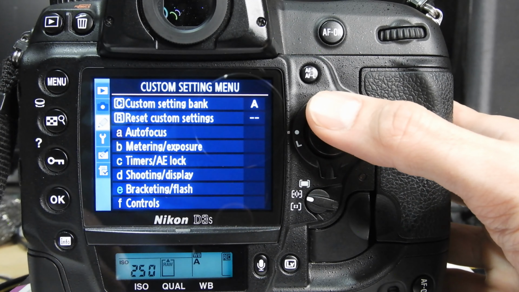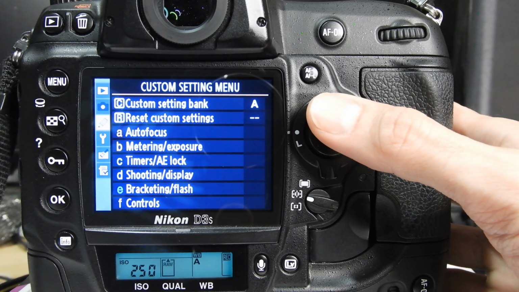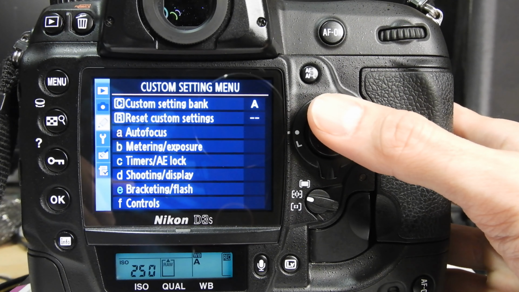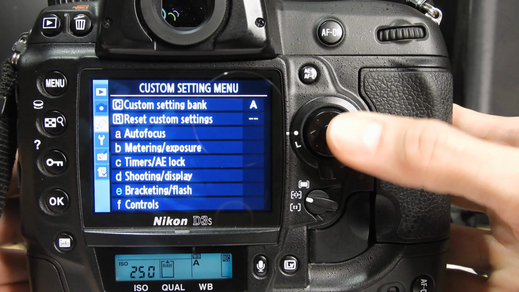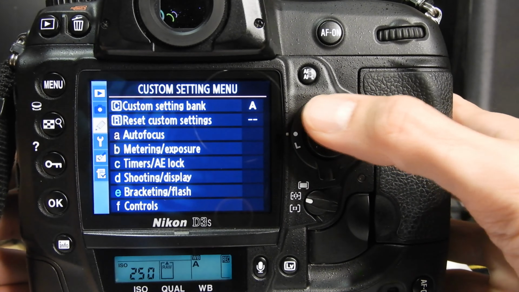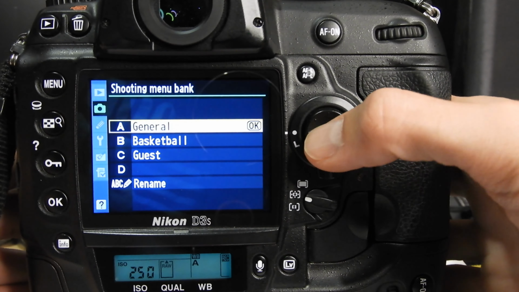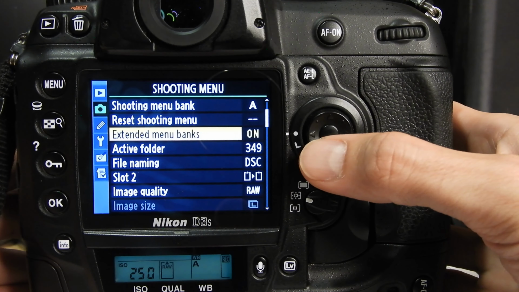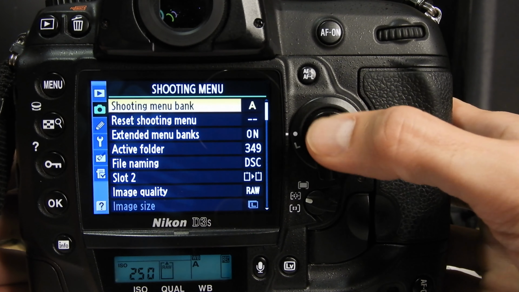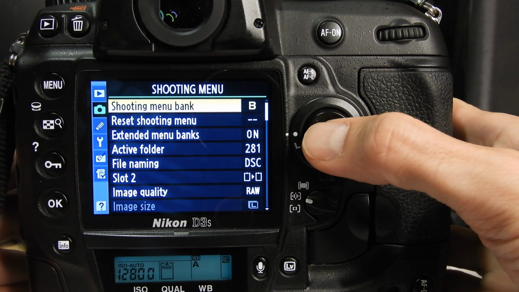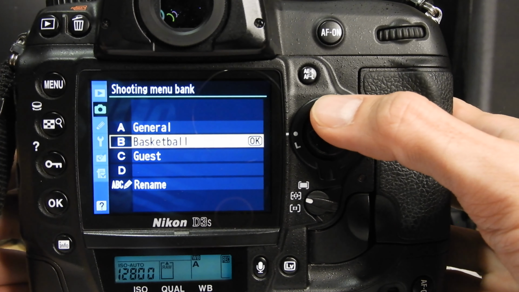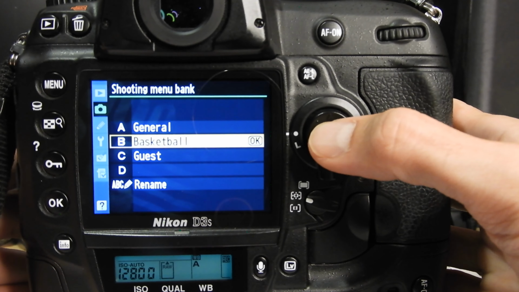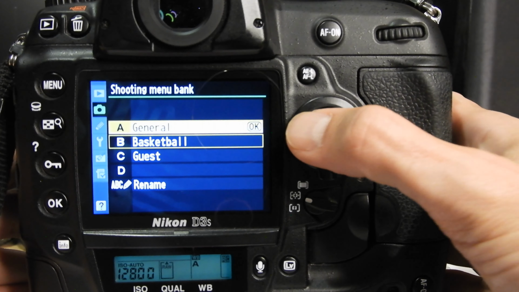So just remember, you're going to choose the bank first, then make the changes. The bank will remember the changes as you go, so there's no hitting a save button or anything like that. So just be careful, because, oops, let's go back to our shooting menu bank, I can be in general and then make all these changes, thinking I was in B for basketball, and yeah, they'll all be saved to that menu bank, to the general.